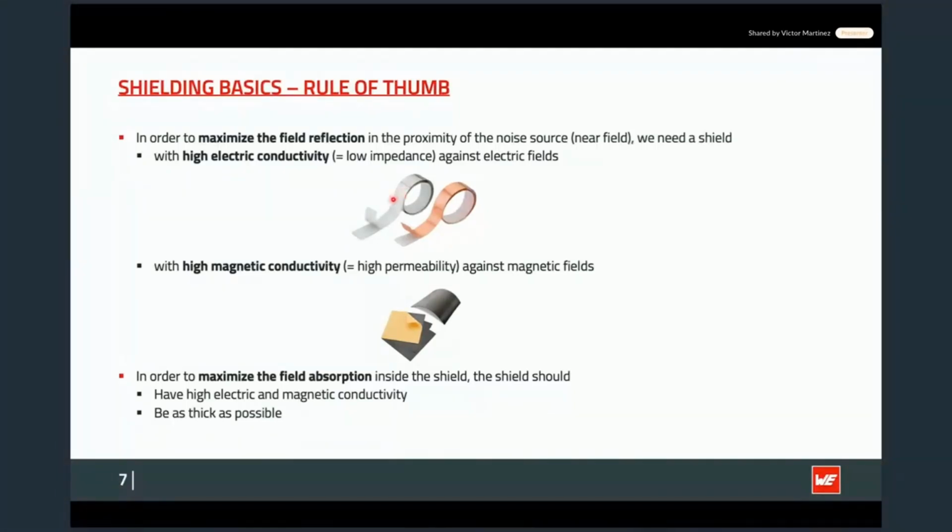For example, you could use a really cheap and thin layer of aluminum tape that you just stick over an area, and it will automatically react to the electric field by attenuating or absorbing it. The same happens if you use a copper tape or even conductive fabric tape. The main thing here is to look for a low impedance material.